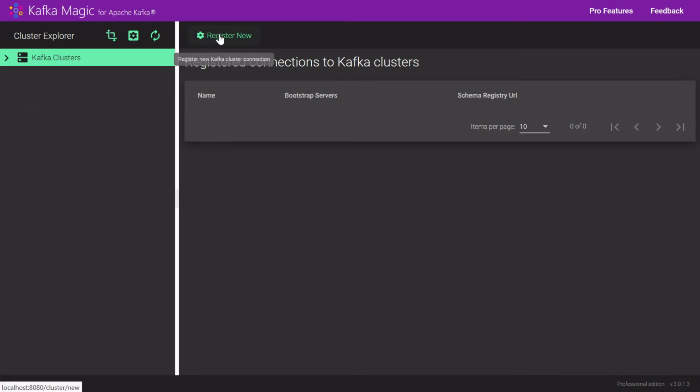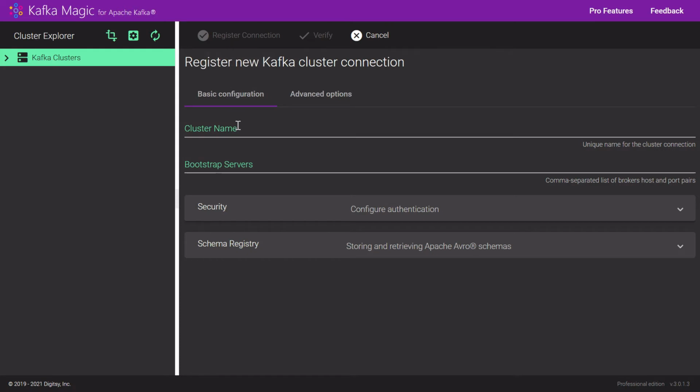Let's create a new connection to my Kafka cluster. First, the cluster name. Any name for the connection will do. It just allows you to select your cluster in the Cluster Explorer. I want to name my cluster Local because I use a local instance of Kafka cluster. In the Bootstrap Servers field, I will enter the cluster network address. The host name is Kafka. The port number is 9092.